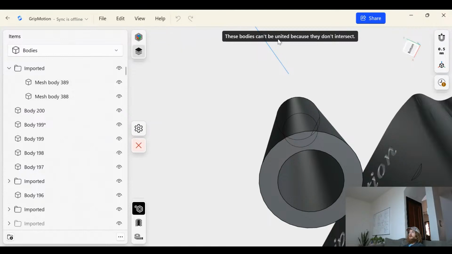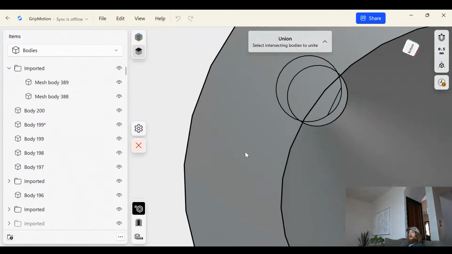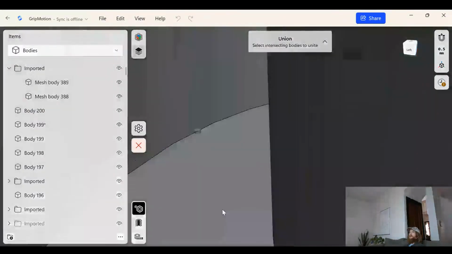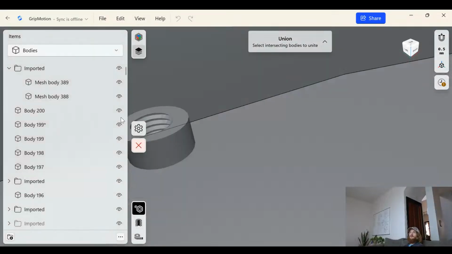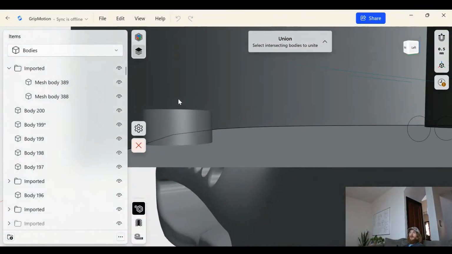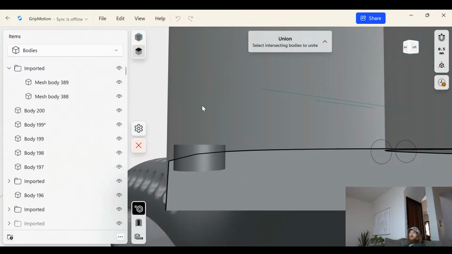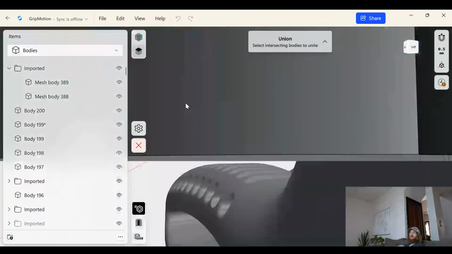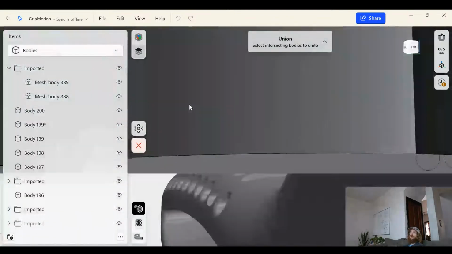Okay, bodies cannot be united because they do not connect. So what's happening is inside of here is hollow, and none of the surfaces touch. So it has to be touching one of the surfaces. Here we're on the outside of the object. Now we're on the inside of our primary body.